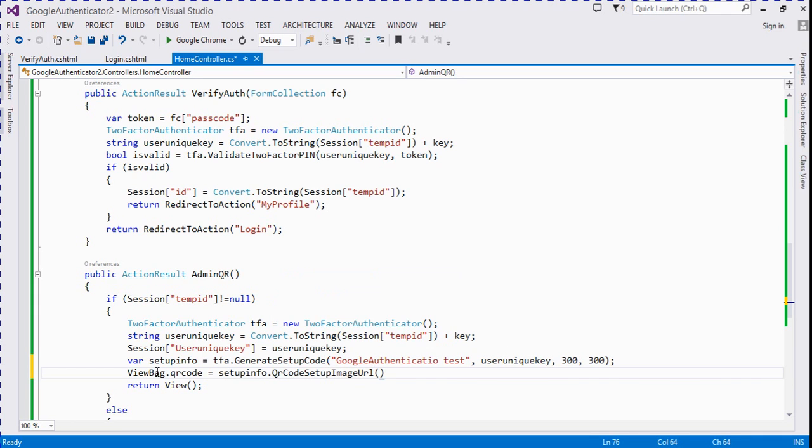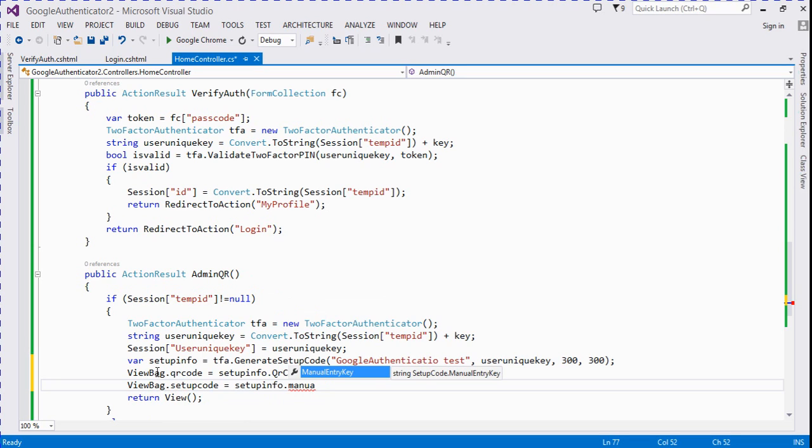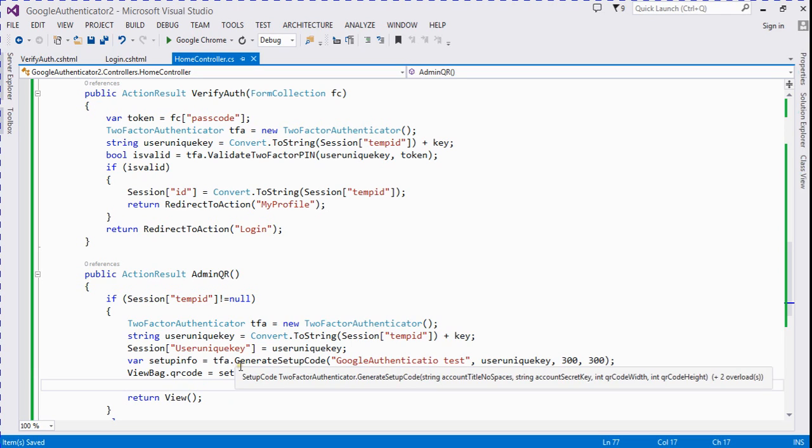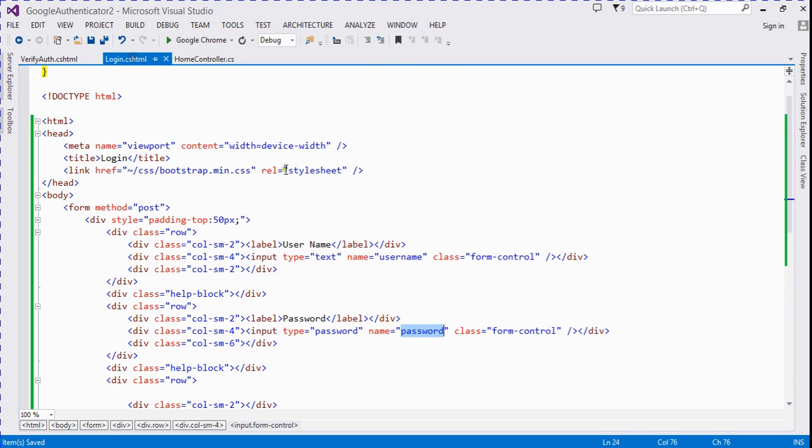And ViewBag dot SetupCode is equal to setup info dot ManualEntryKey. If you use a manual entry key, then you will use this manual entry key. In this example, we will not use a manual entry, so there is no need to write this. So all is done. Now we run this login.